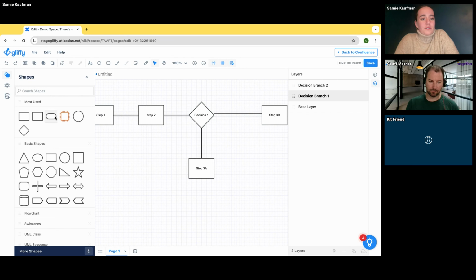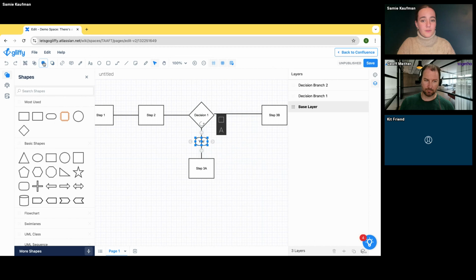And so I'm going to go ahead and add a yes button here. And I need to make sure I'm doing this on my base layer. So we have a yes button on our base layer. Bring it to the front.